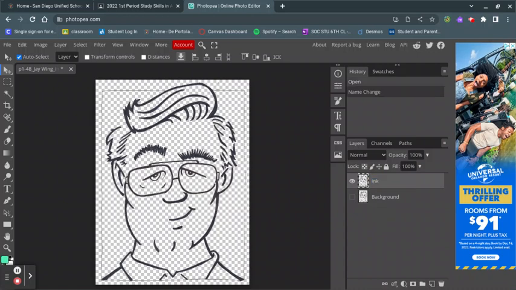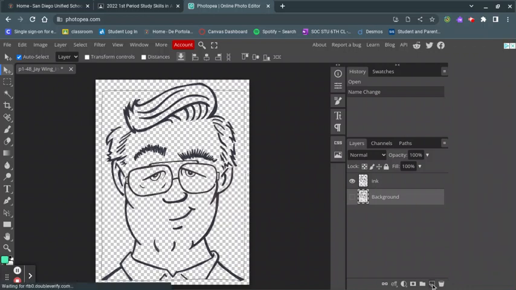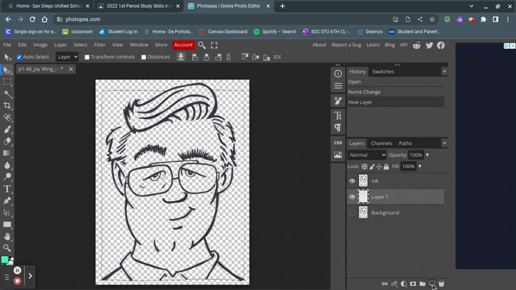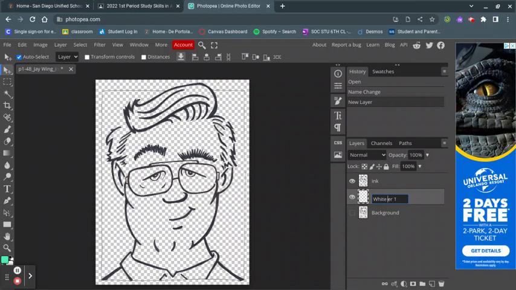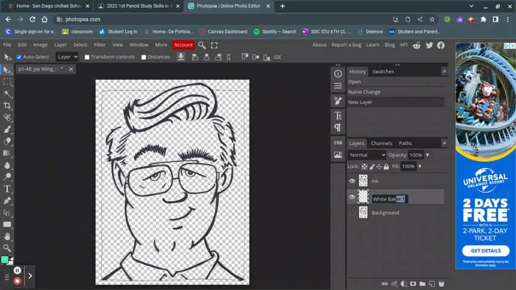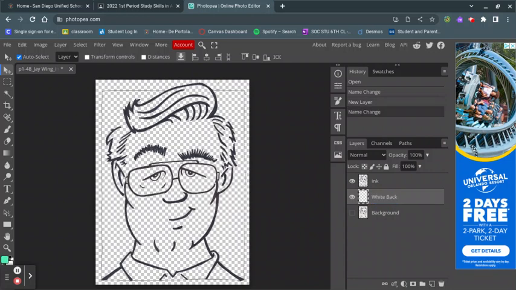I want to create two more background layers, actually one background layer and one color layer. So I'm going to click one time on the background layer. Down here at the bottom, I'm going to click New Layer. Notice how whenever you roll your mouse over these things, a little thing pops up and tells you what it is. So in this case, I'm going to do a new layer. I'm going to double click this and call this White Back. And hit the Enter key.